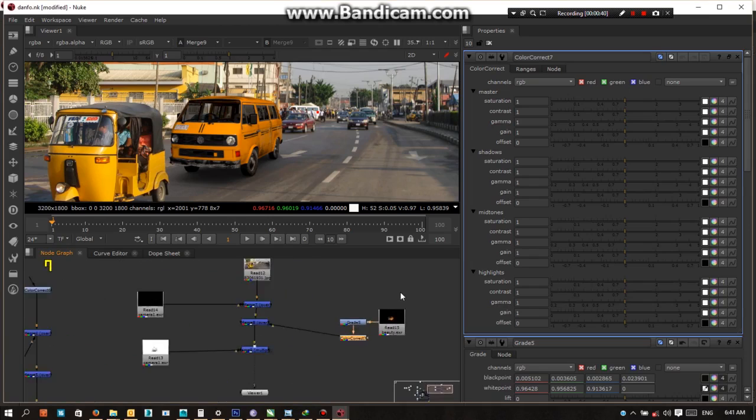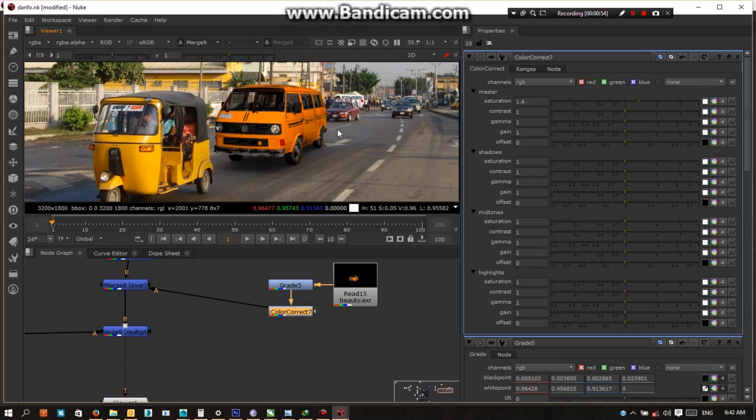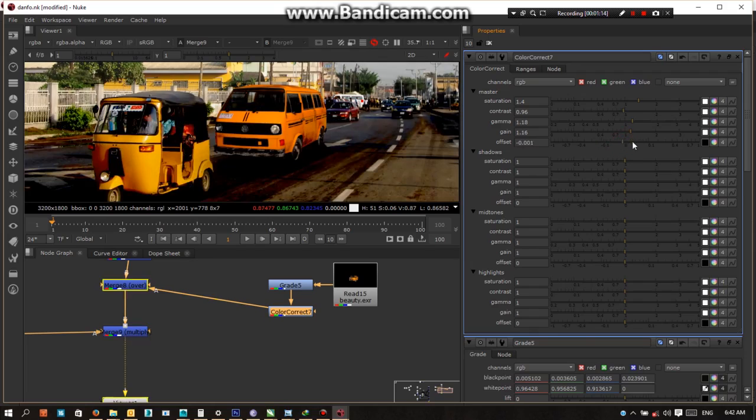So from here you can go in and try to match, like what I'm doing now is increasing or reducing the saturation. You can go in and try to match the color saturation of images in our scene. There's no really specific way of doing this. It's mostly a back and forth process till you get exactly what you want.